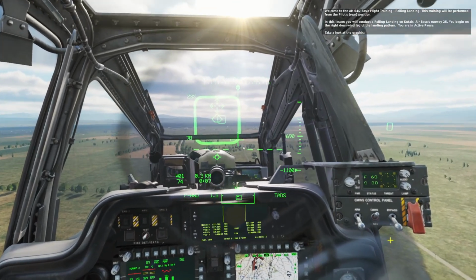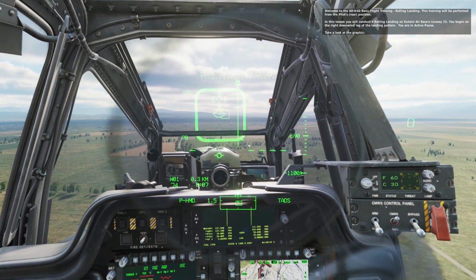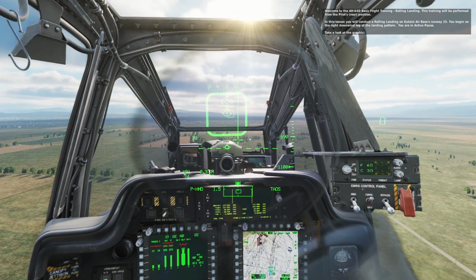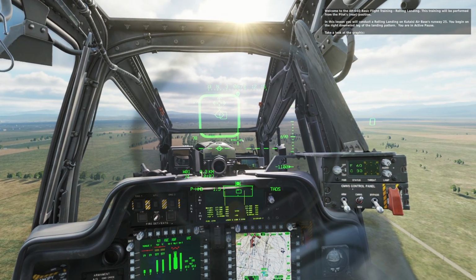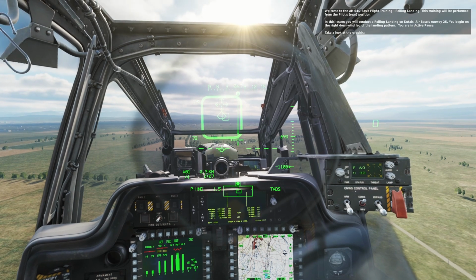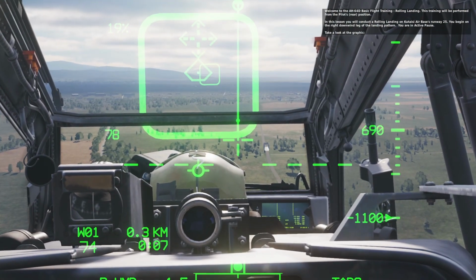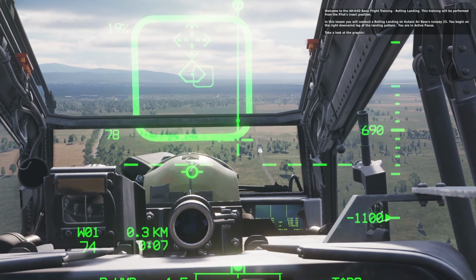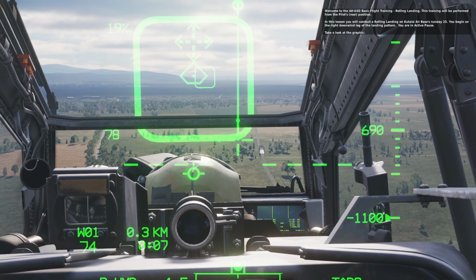Welcome to the AH-64D Basic Flight Training Rolling Landing. This training will be performed from the pilot's position. In this lesson, we will conduct a rolling landing on Kutaisi Air Base's runway 25. We begin on the right downwind leg of the landing pattern.